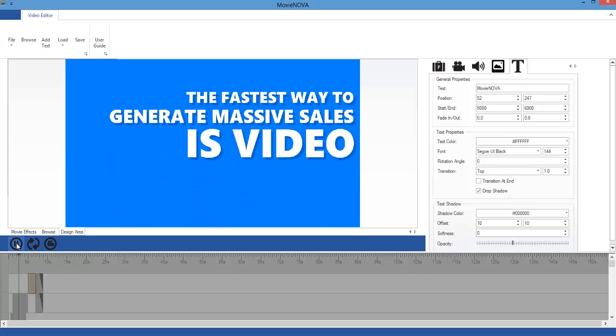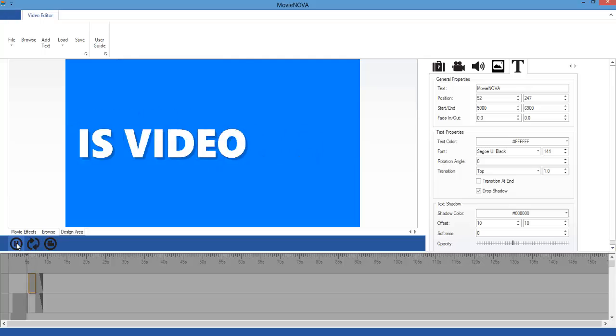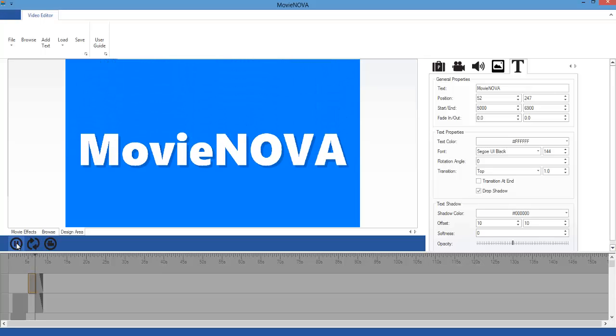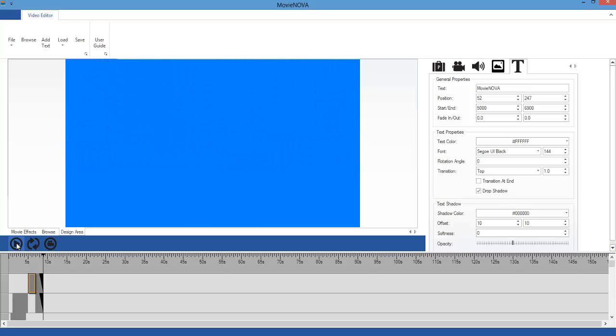I want to change a few of the settings in this to make it look a little bit different. As you can see, this is kind of a movie intro. So the first thing I'm going to do is have a look at the text settings here in the timeline.